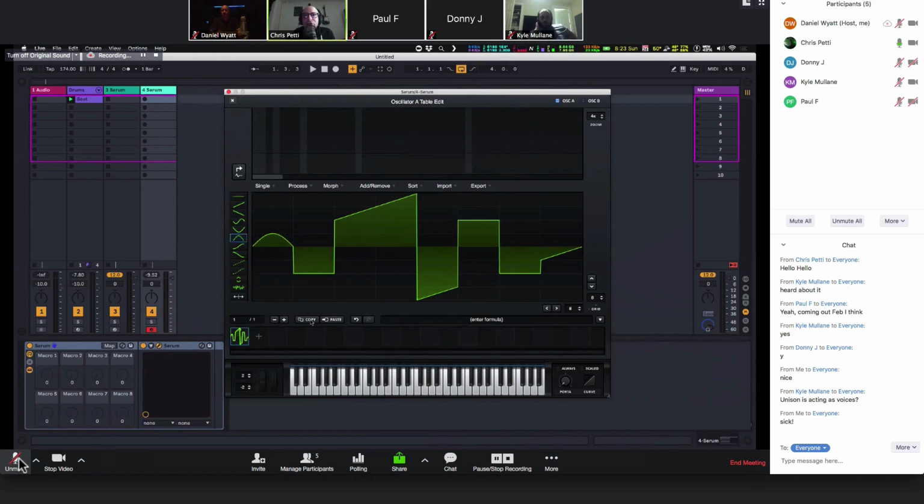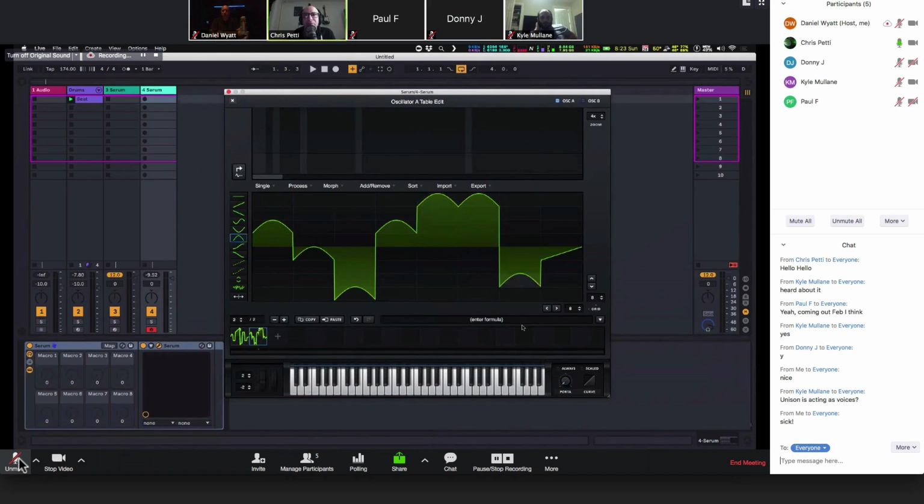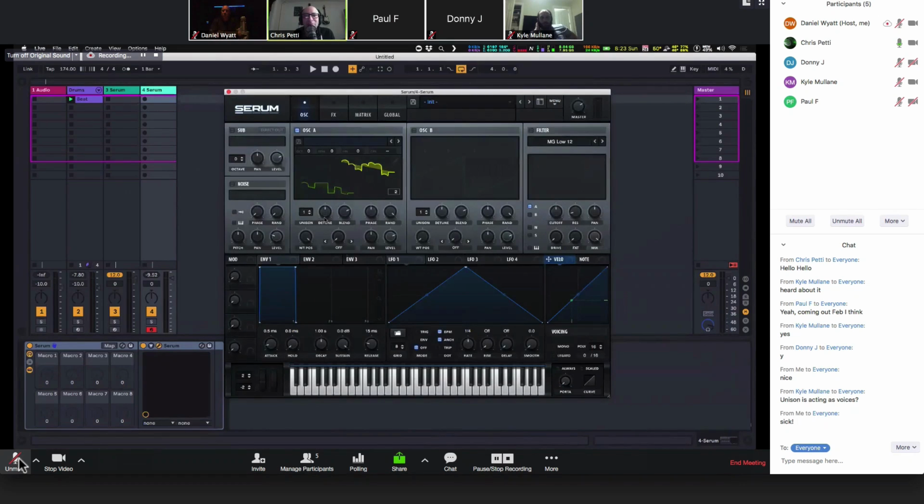Now what I'm going to do is copy this one to a new location here. And on this one, I'm going to alter it in a different way. So basically what we're doing here is we are along the path to creating our very own wavetable from scratch. Now, would I recommend doing this type of thing? Depends how much time you've got on your hands and how much time you really want to spend doing this.